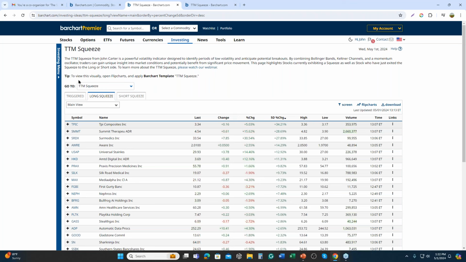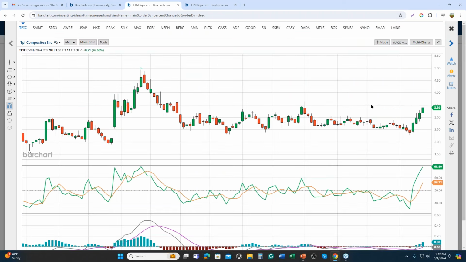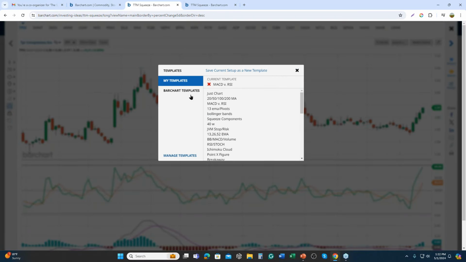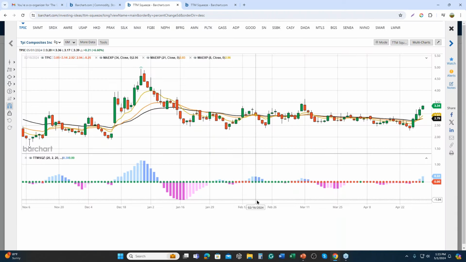And let's follow what it says here. To view visually, open flip charts and open that bar chart template. So let's do that. So I've opened the flip charts, and up here in the right-hand corner, this will say templates. Now mine is already defaulted to a template that I use a lot, but I'm going to go into bar chart template, and here it is, TTM Squeeze, the same way I showed you before.